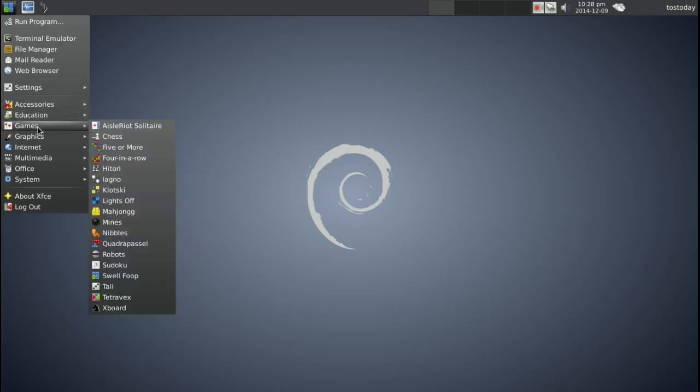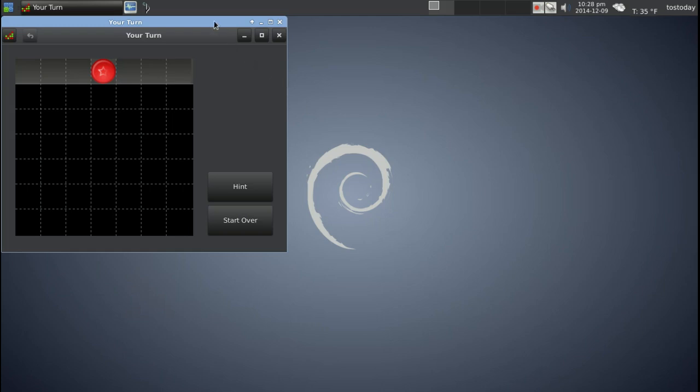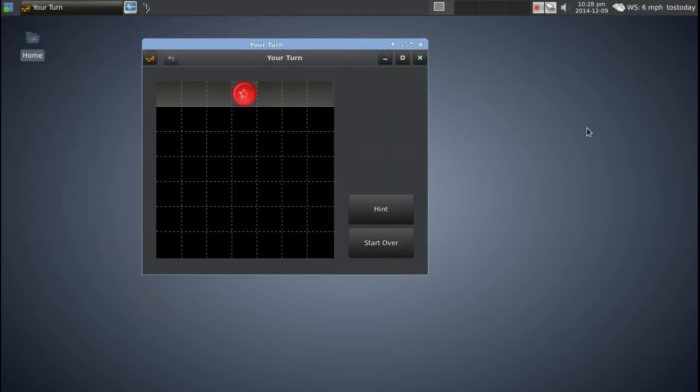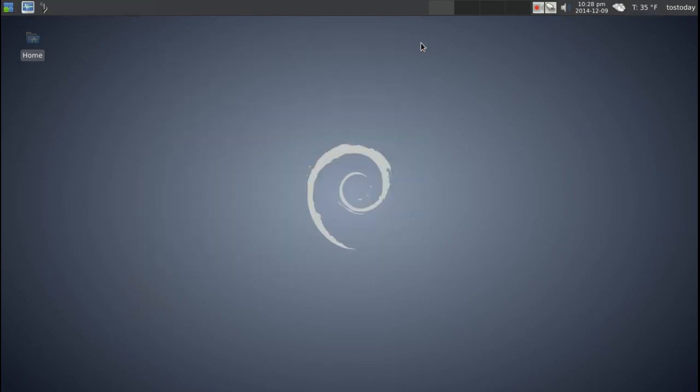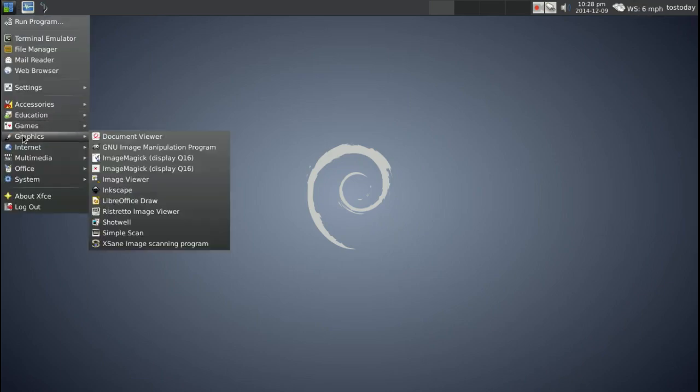Accessories, education, games. I really enjoy four in a row, and the computer always beats me. You would think by now I could figure out a tie, but oh well, I just don't play. Hey, my game is Halo, what can I say?